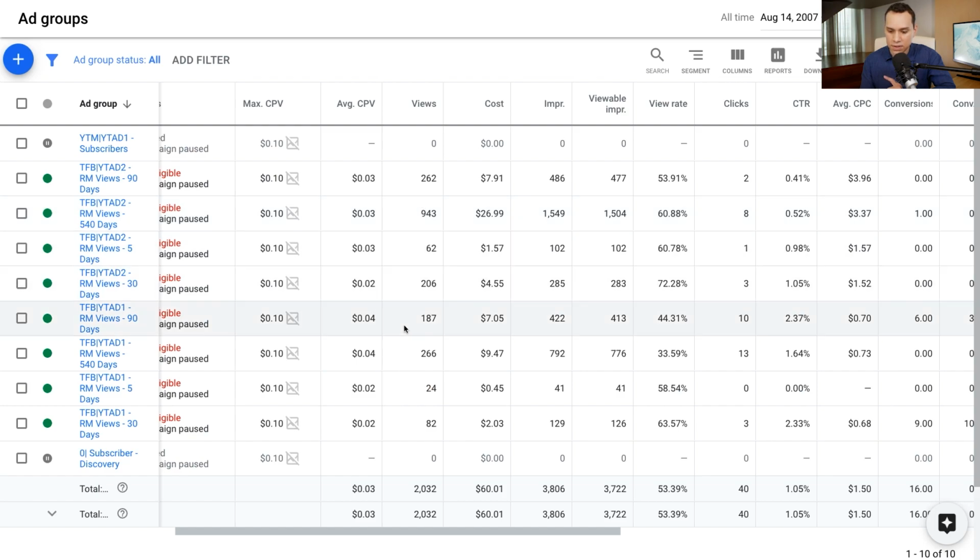And you can see that the views are really spaced out. One ad group got 82, another got 943. And so this is completely normal. This will happen to you where you go, why the heck didn't Google evenly spread these out?